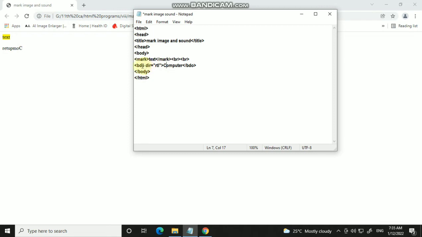So in your textbook it is just BDO and close BDO, and if you type like that, your text will be the same left to right computer. That's it. If you want to change, here you should add an attribute dir, and you should mention the direction RTL, so right to left. Okay, so you can change this correction in your textbook. So BDO space dir is equal to, within double quotes, RTL, and then you write computer, and now your output will be displayed from right to left. Clear?